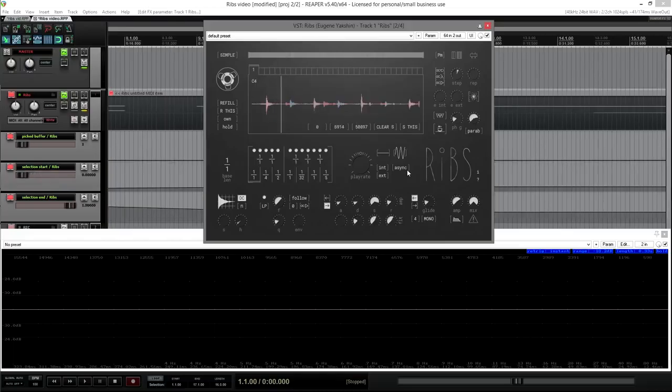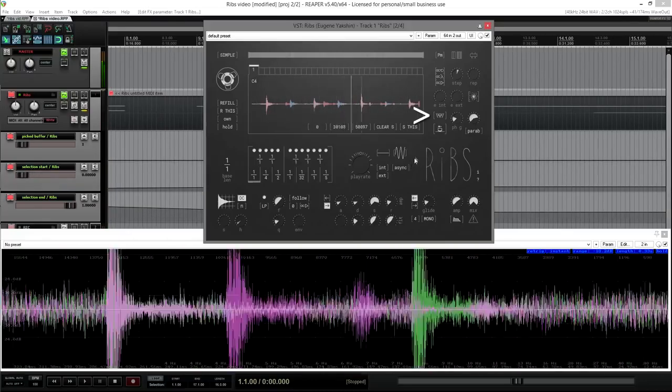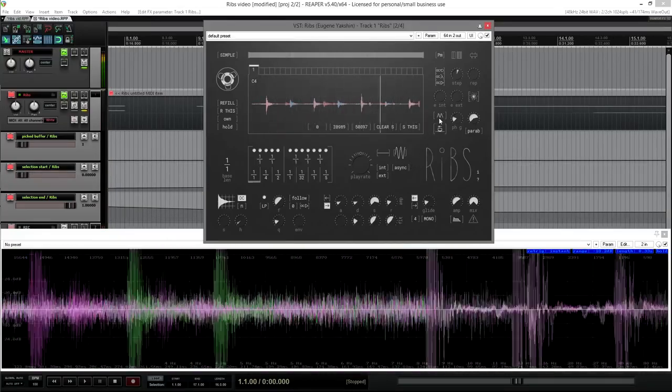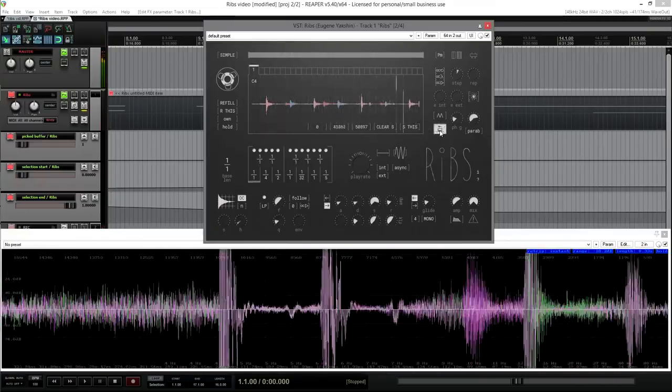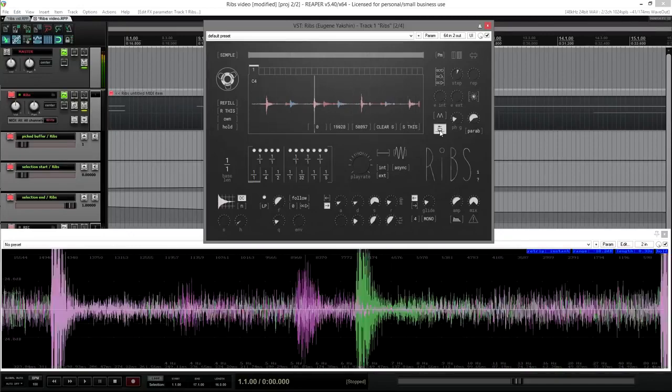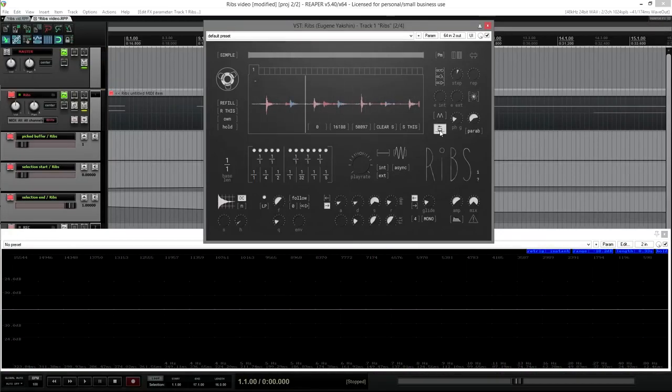By the way, these two buttons are useful too. This one can make the playhead mirror against the edges of the buffer. And this one will set the playhead to the beginning of the buffer or the selection every time a new note is being played by the voice.